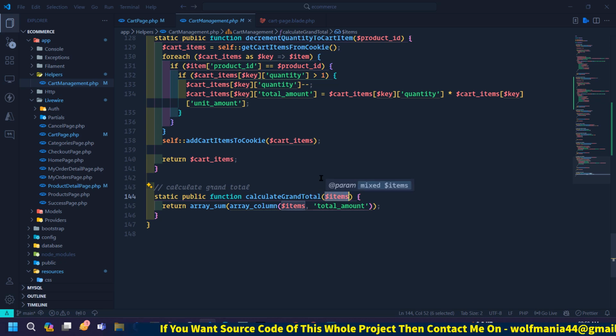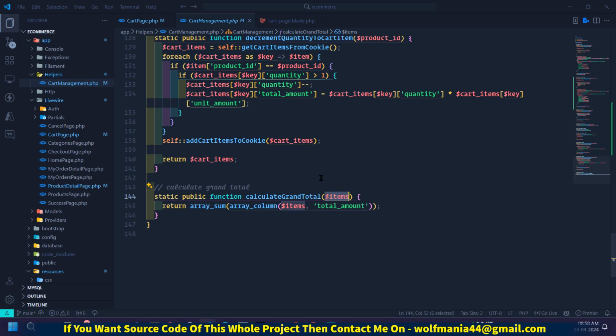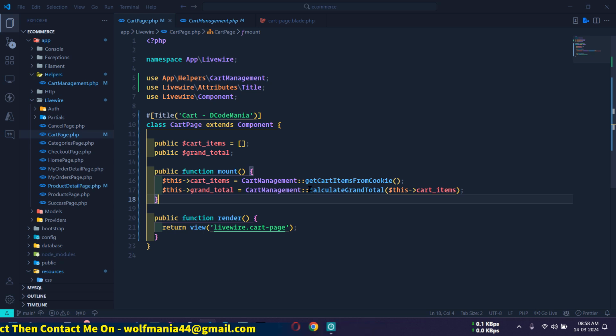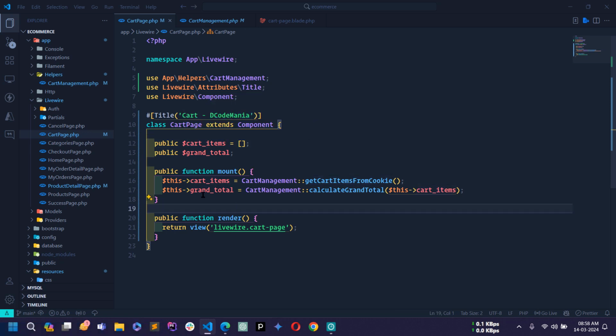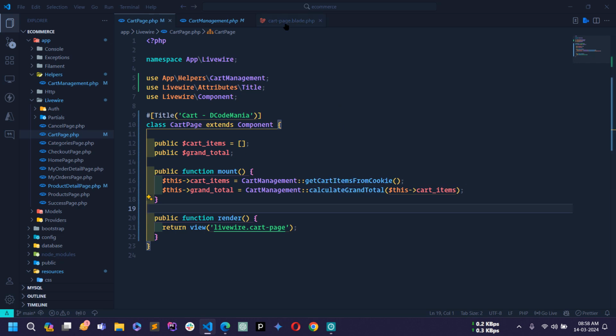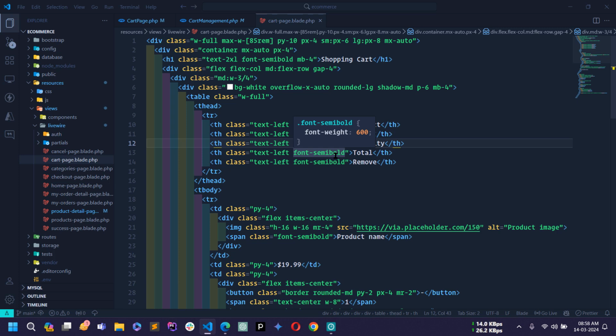So here we have to pass the total number of items which is available in the cookie. Okay, so here you can see I have first fetched all the cart items from the cookie and stored them in this public property, and then we are using this method calculate grand total and passing the fetched cart items from the cookie into this method.